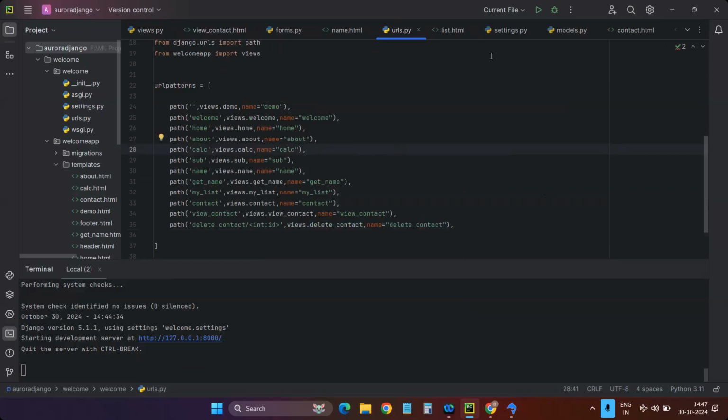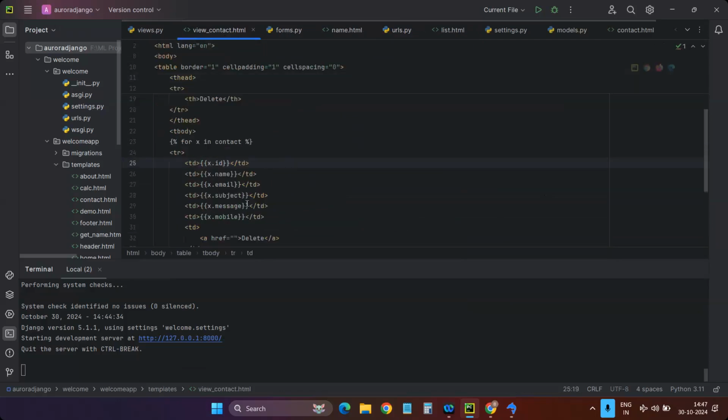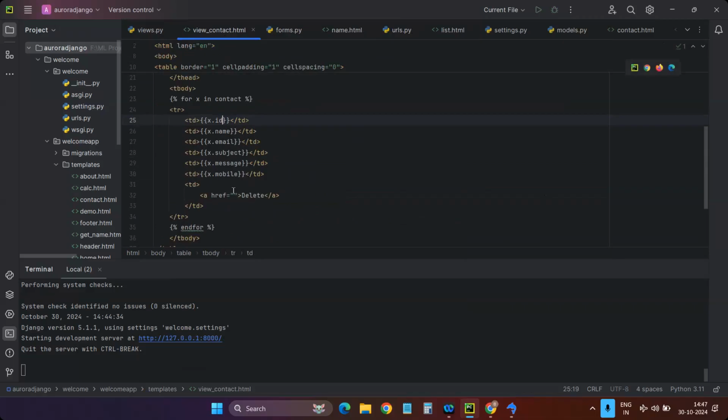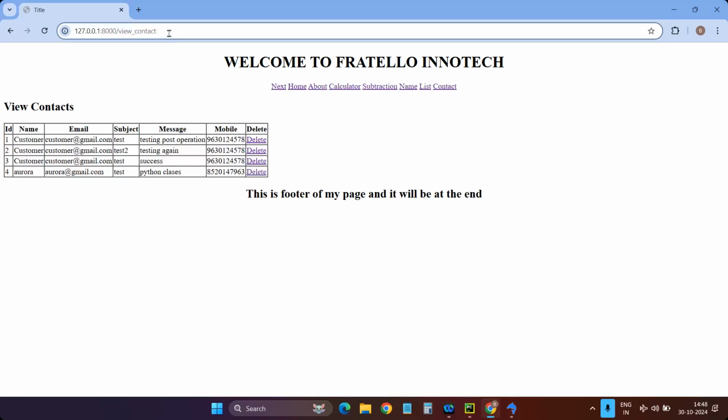Now you have to give delete. We have written the delete function, right? Sorry, the delete href. Here you have to pass that URL. My function name is delete contact, and here you have to give ID. ID equal to x dot ID. Okay, I will explain you once again. Don't worry. I'll explain you this whole operation once again.